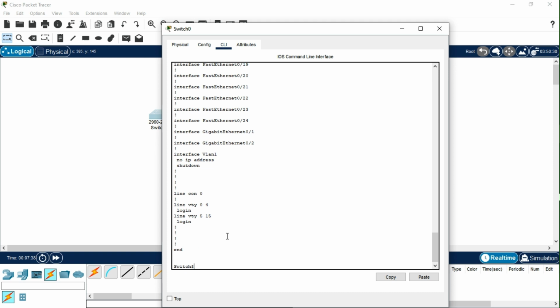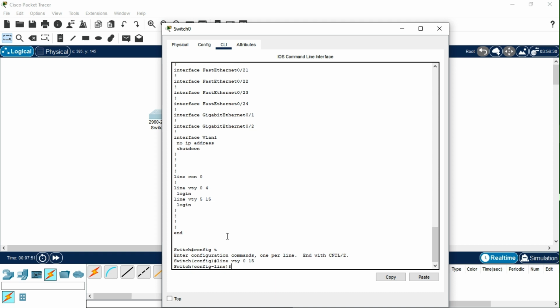So what we're gonna go ahead and do is we're gonna go to config T. We're gonna configure the terminal. We're gonna go to line VTY 0 through 15. Okay, and this is going to be for Telnet.